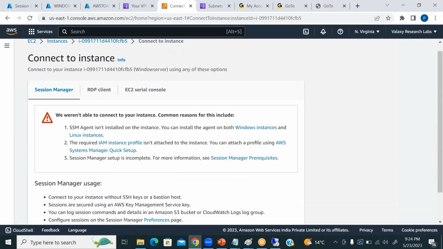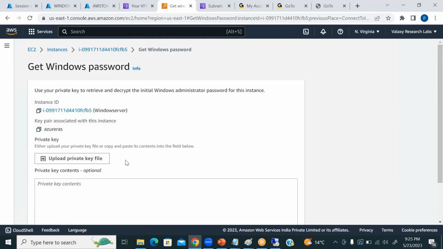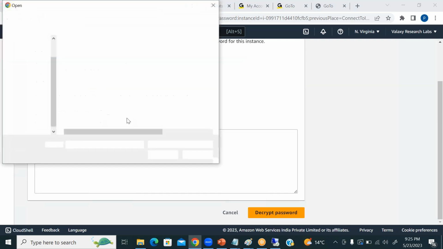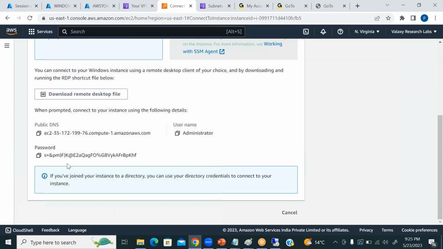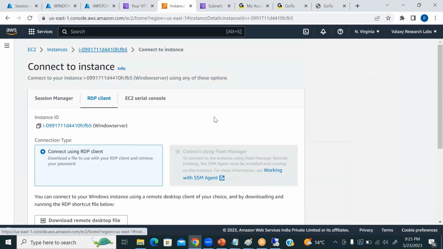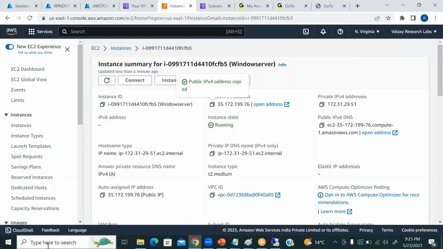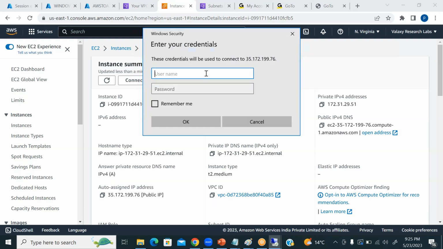So copy it and connect, for which we need to have the password. RDP client, get password. So we need to get the password, upload the key. This is the key, and decrypt password, and this is the password for the second server of the AWS machine. Now go to the instance, take the public IP, open remote desktop connection, use it, with administrator and the password which we got now.